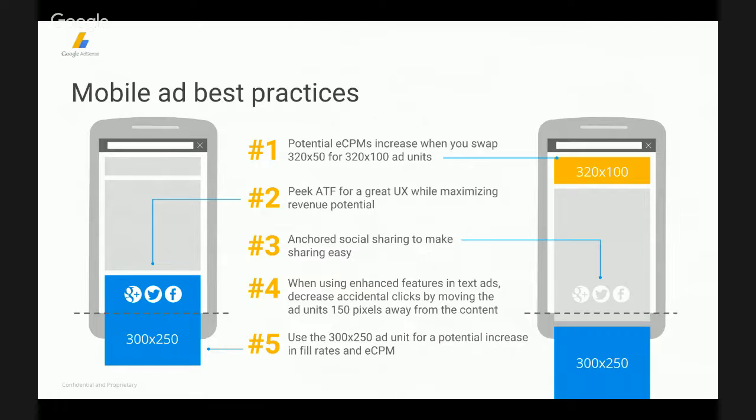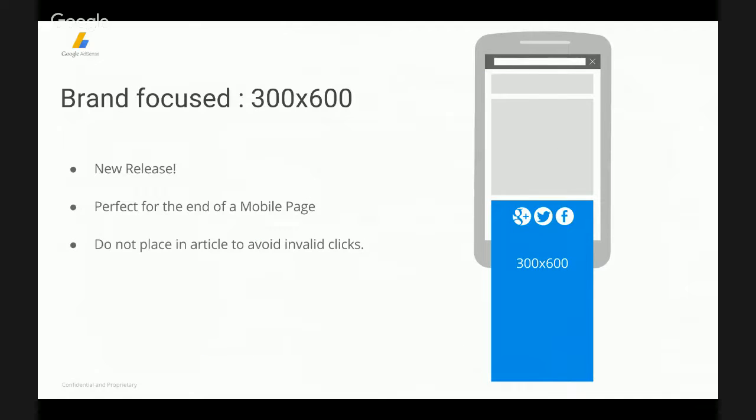So these are best practices that essentially gear towards getting higher viewability, or bigger ads with higher viewability. This is an interesting step here. We have a new release.